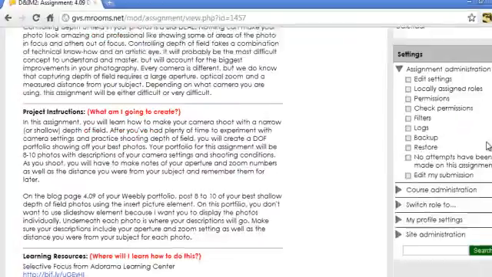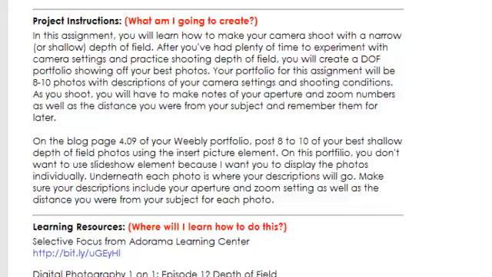Project instructions. In this assignment, you will learn how to make your camera shoot with a narrow or shallow depth of field. That's where you have one part of the photo in focus and the rest of it is out of focus. After you've had plenty of time to experiment with camera settings and practice shooting depth of field, you will create a depth of field portfolio showing off your best photos.